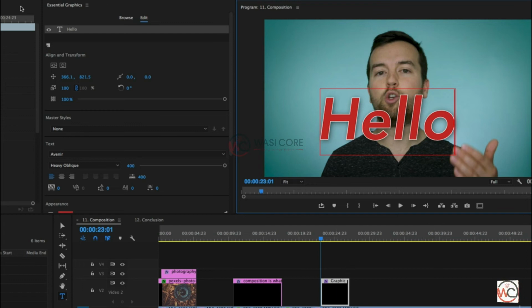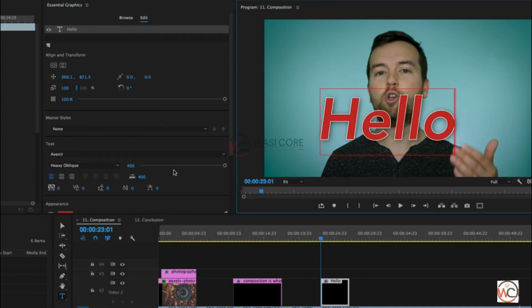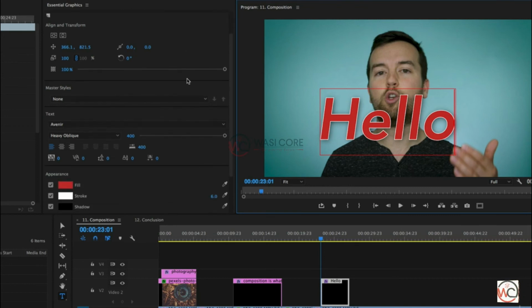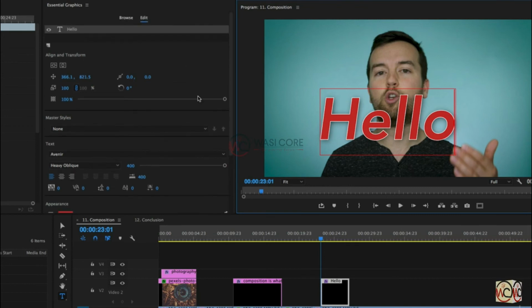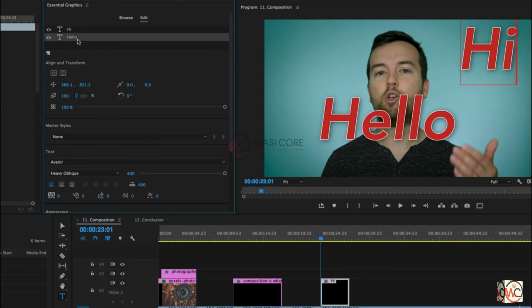So now when I did that, you'll see that it opens up here in the Essential Graphics panel again. It has all the different options that we have, and it was asking me to save this style, but I'm not going to do that right now. The other thing that's different here is that we can add different layers of text. So if we have this text selected, we can go ahead and click again and create another layer. And up here in the Essential Graphics panel, you'll see that we have 2 layers.